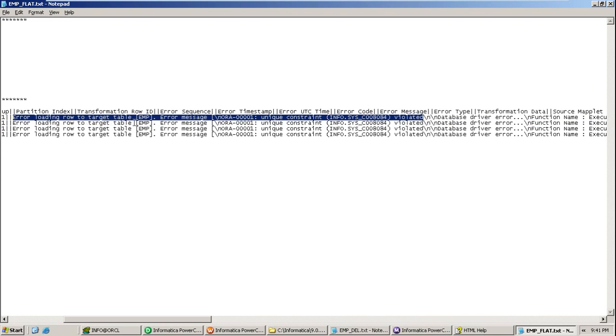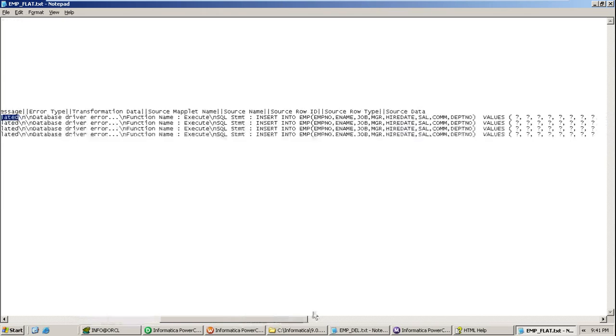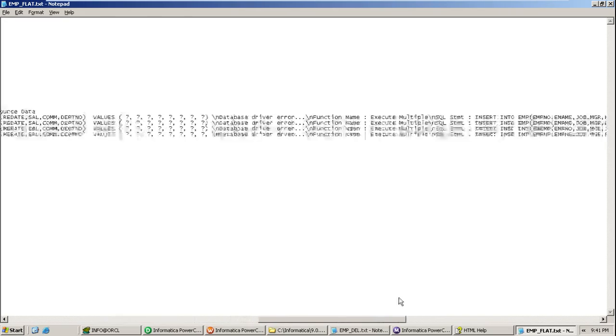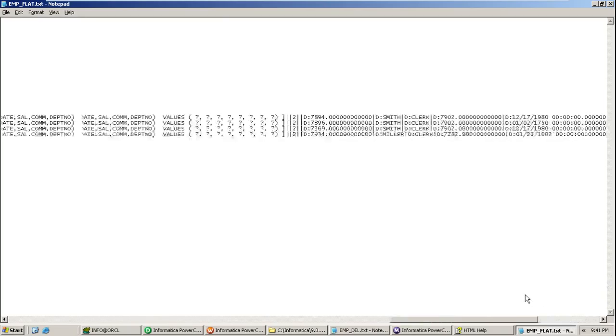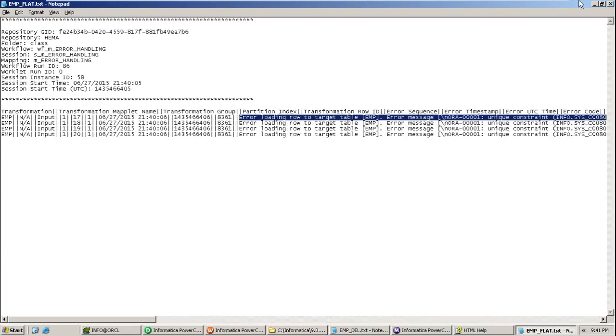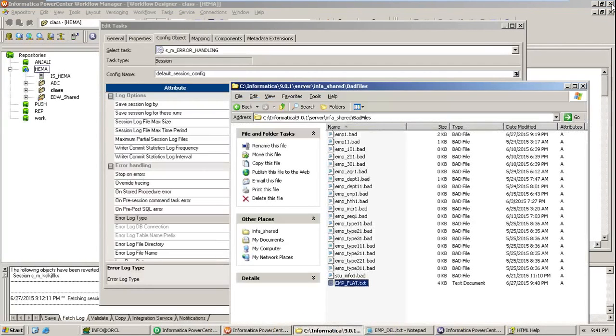Error loading row to the target table. The error message is unique constraint violated. So this is the error message, and you will get every piece of information over here. This is the detailed information. This is how the data will be loaded when you request the flat file.